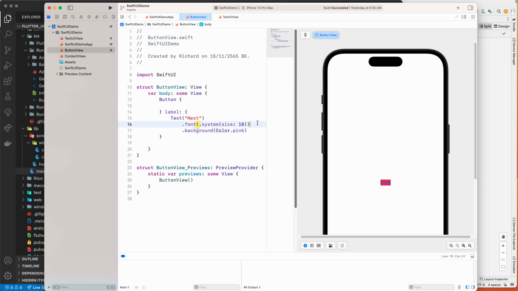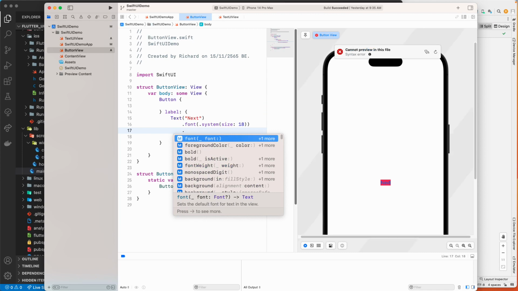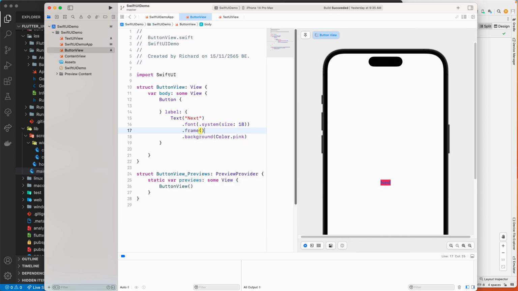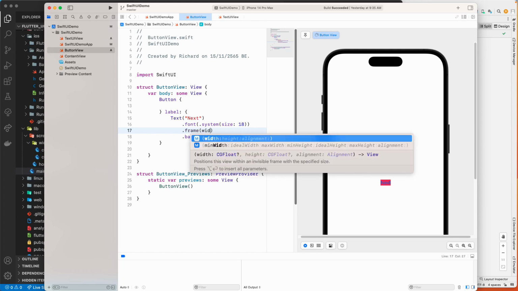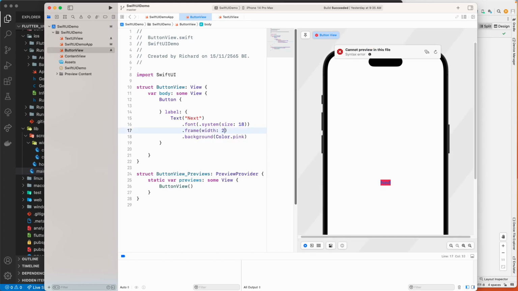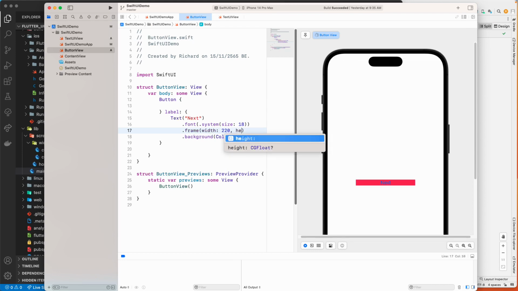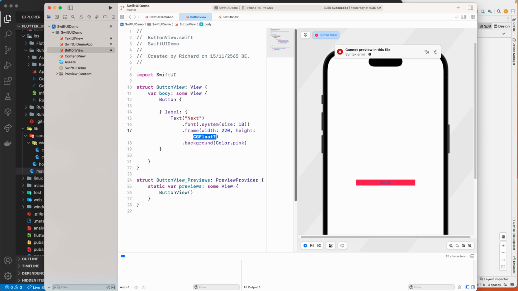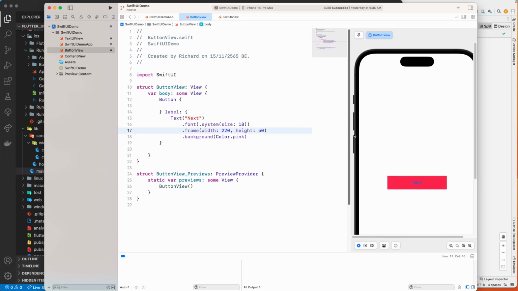So I guess I will add one more property over here. So let's add some modifier. So actually we call this one a modifier. So I'll just add a frame and just give a size over here, of the width first of all, maybe 220 or something, and then the height I'll give something like 50 or 40. And let me arrange this one a little bit bigger. So now we get a little bit better looking of that particular button, right?